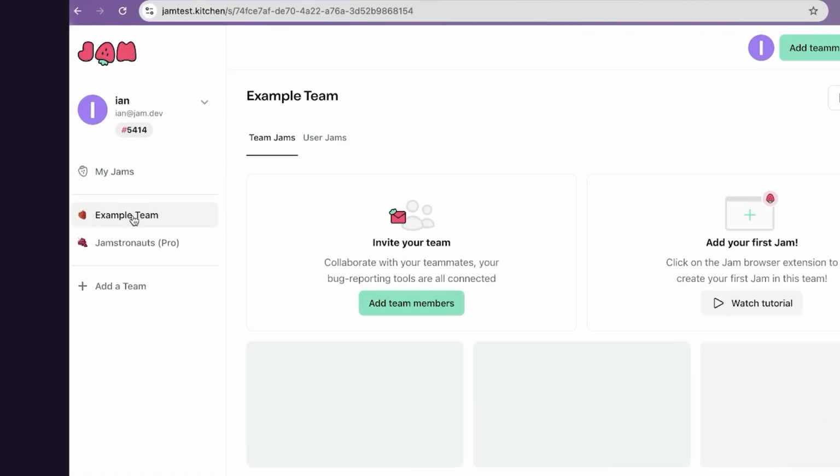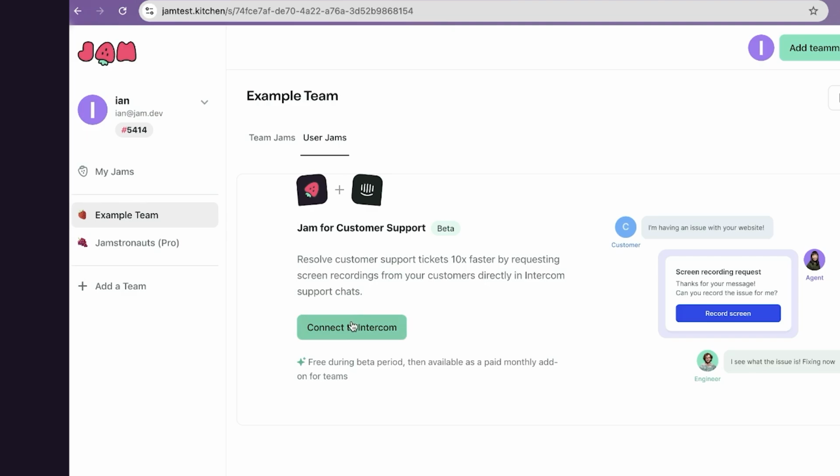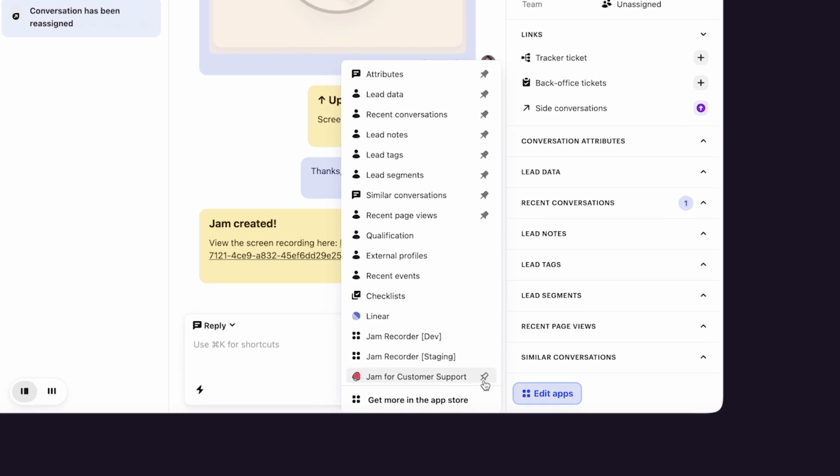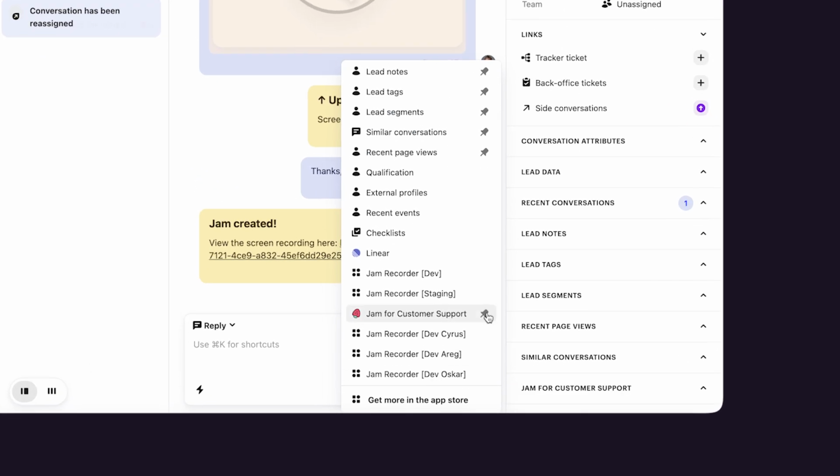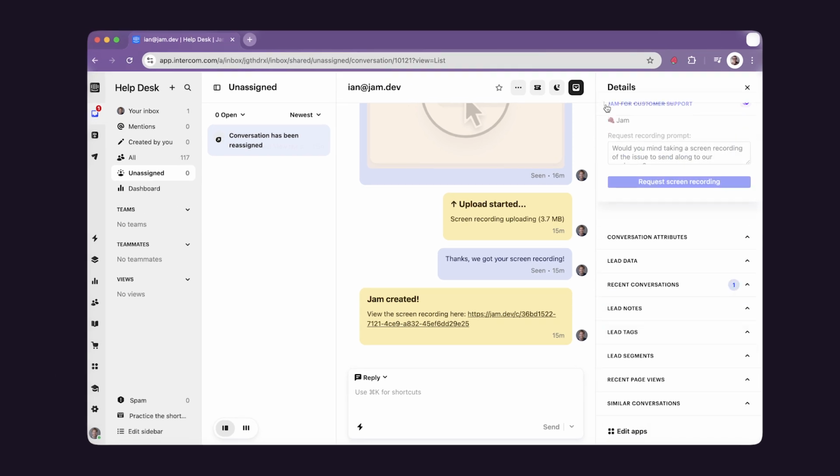Get things started from the team workspace in your Jam dashboard. Here under User Jams, you're going to see an option to connect to Intercom. After this, you're going to see Jam in your Intercom apps, and you can pin it to your sidebar. A pro tip is you can drag it to the top here so it's more accessible next time you need it.